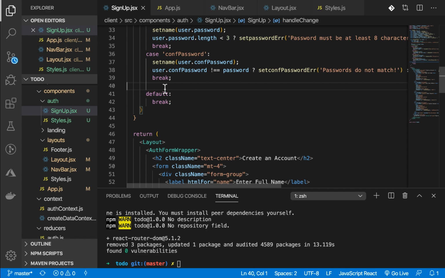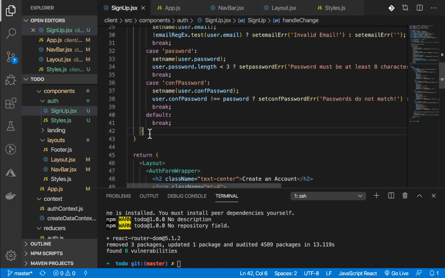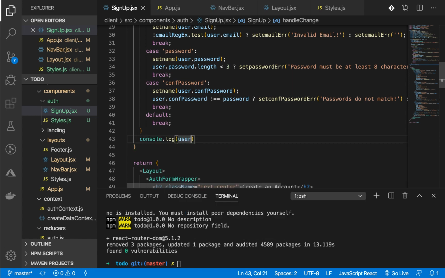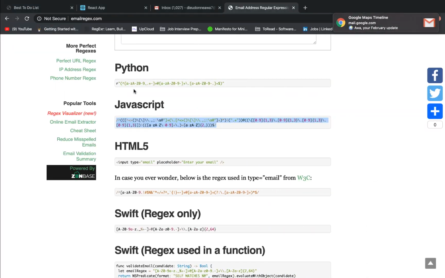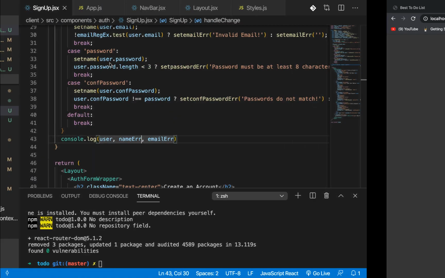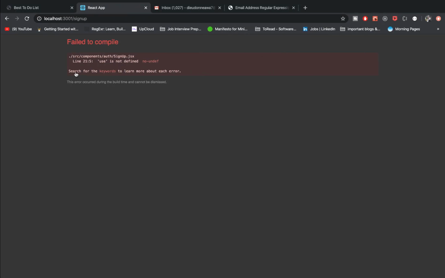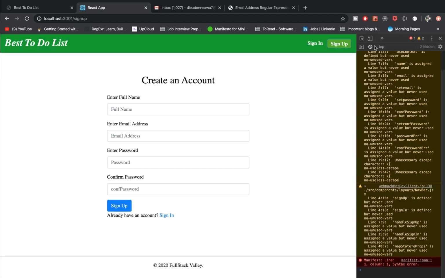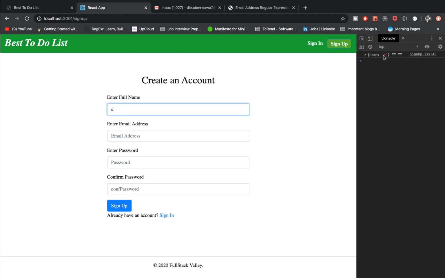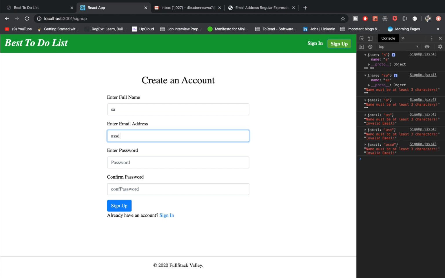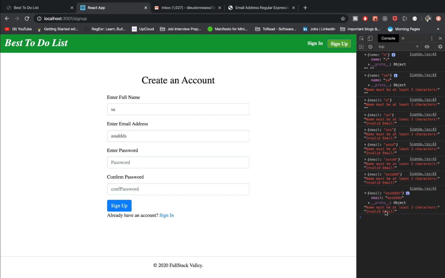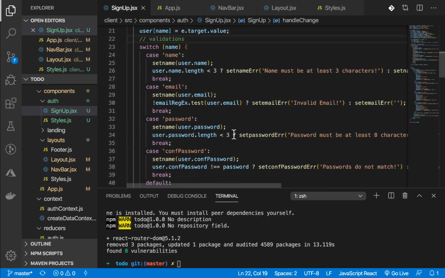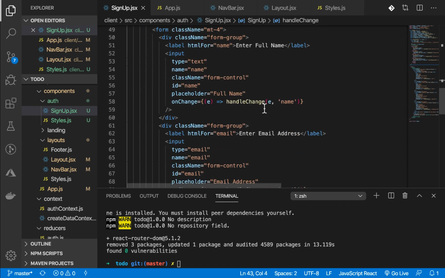So we are good to go. Our validation is okay now. Let's try to see if that works. Let's console log the user and let's see the name error. So let's go to that. User not defined. So we have a name. No error yet. Name must be at least 3 characters. So let's check email, invalid email. So the errors are being created. So we're good with the errors.